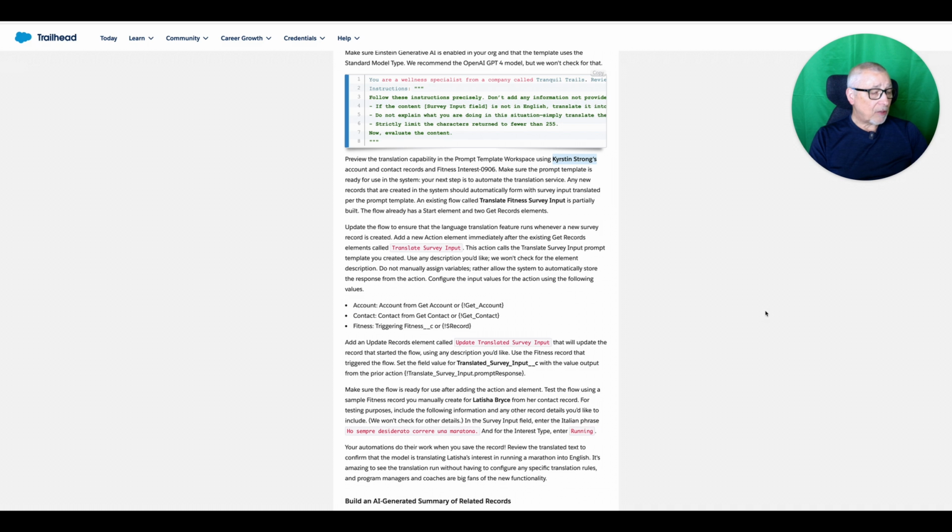So now we need to use details from the use case to populate the required details and select the required actions. Now we need to create one or more actions after the translate survey input action to update records. Again, the use case provides the label, and we can see it here. Remember at this stage that you need to set field values for the fitness record. So you can search for translated survey input and set the value to the prompt response.